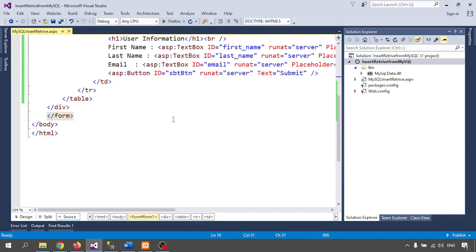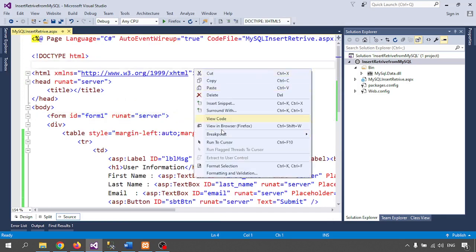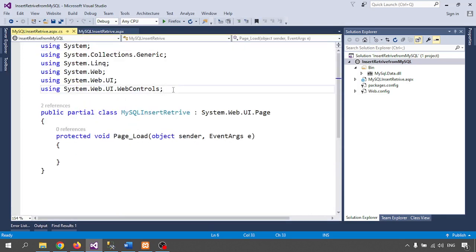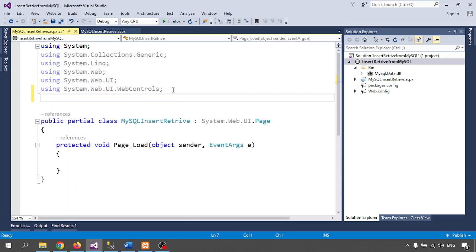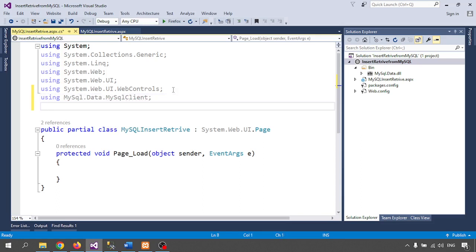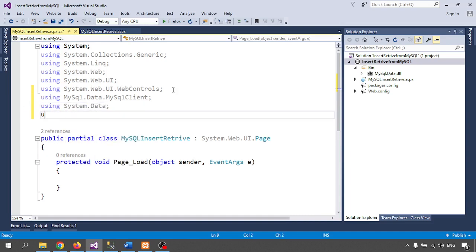NuGet, and go to the .cs file and let me use MySQL. Using MySQL.Data.MySqlClient. Okay, using System.Data, using System.Configuration. These three things I need.